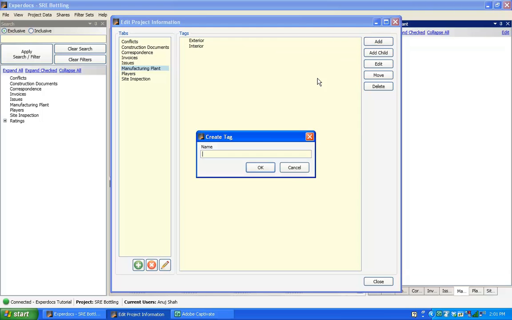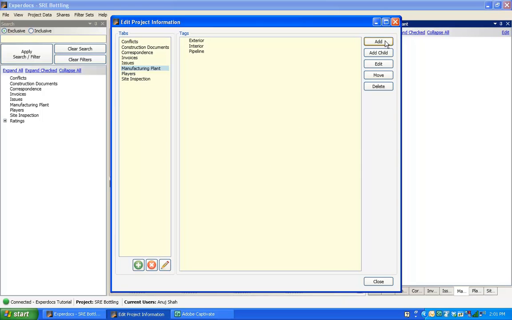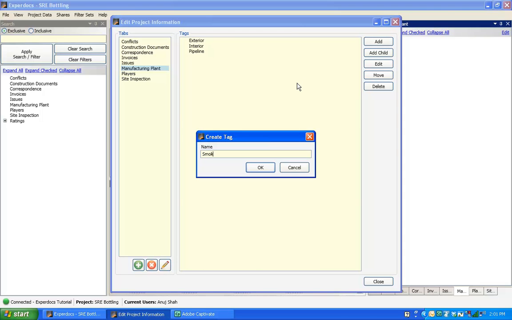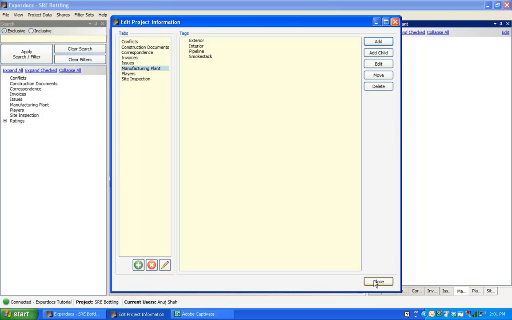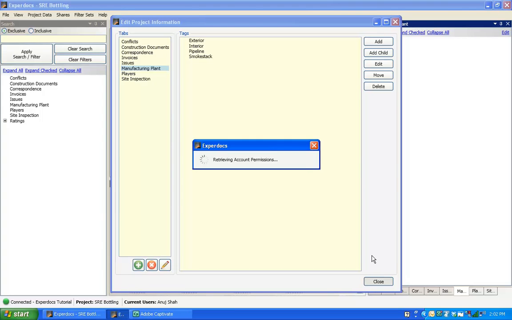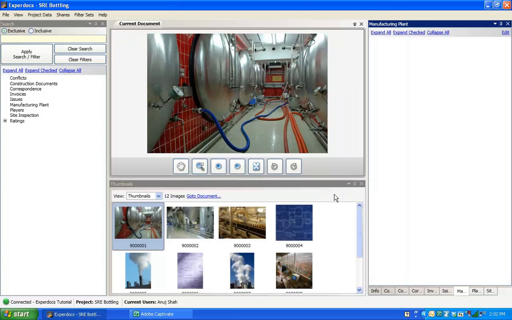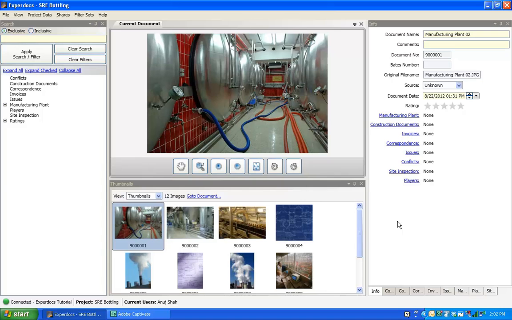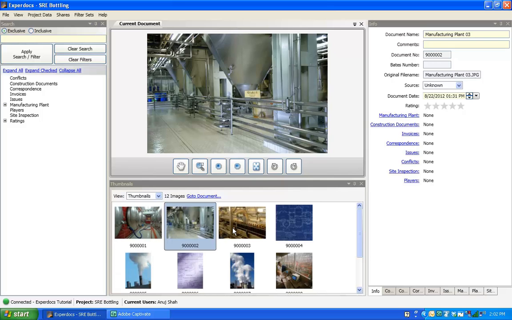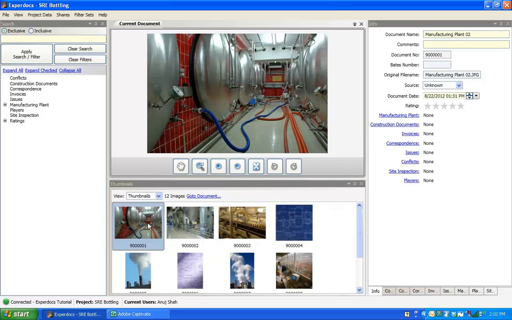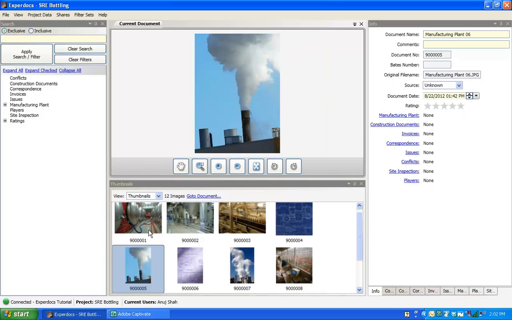Now we know we saw some pipeline. And we know we saw some smokestacks. So why don't we create a tag for smokestack. And we'll click on close, and now we've added those tags to our database. So now we will not have to add those tags ever again, and we can simply tag any file as we review it if it has anything to do with those tags.